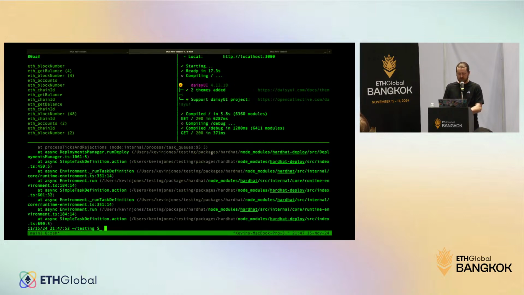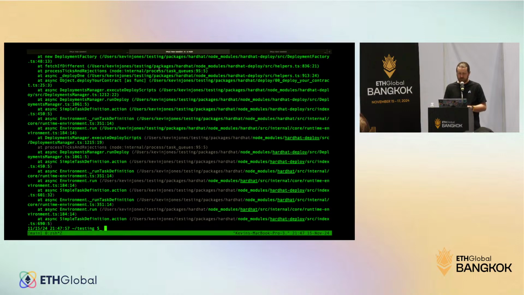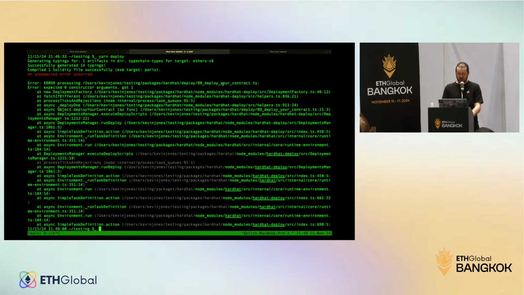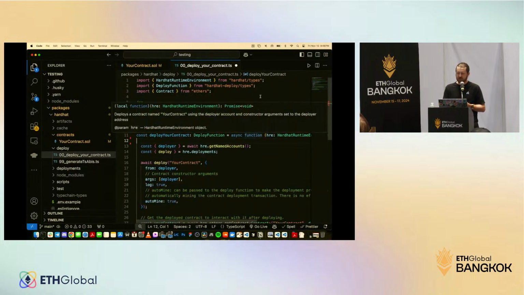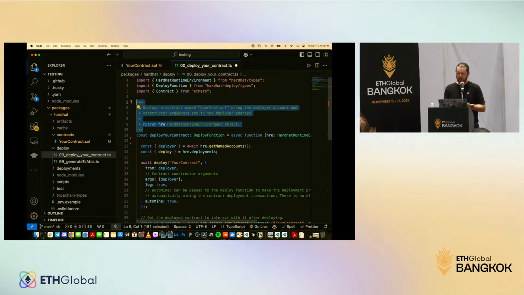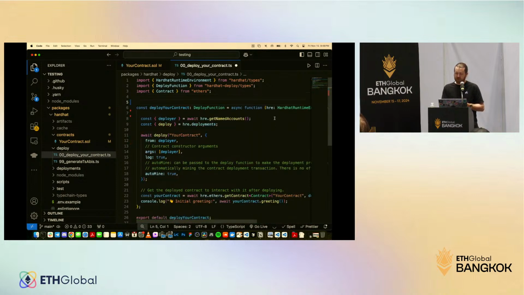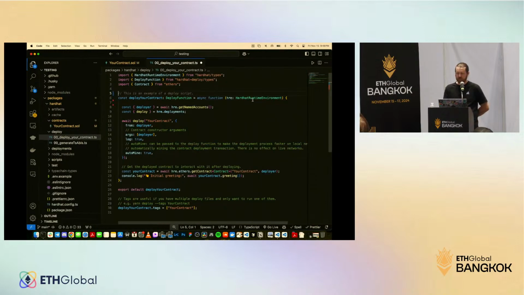So if we were to take a look at the log here, it would say you tried to deploy, but we expected one argument. Sorry, we expected 0 arguments, but we got 1. So that means you can come in here and adjust how the contract's deployed. Here we get a copy of the contract, and we use the Hardhat environment to deploy the contract.